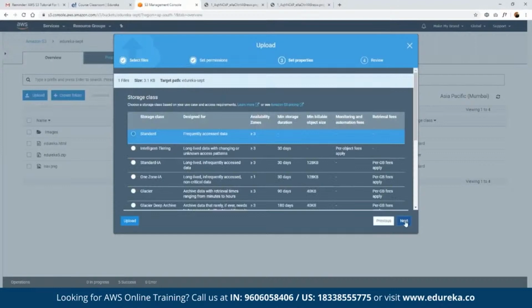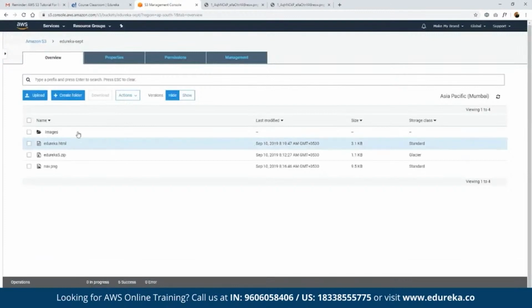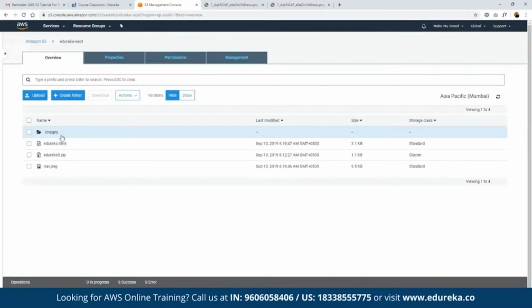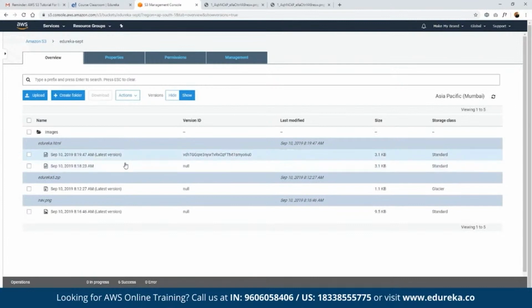Now as you can see here, this file has been uploaded, has been updated, right? And now if we want to see the previous version of the same file that we had uploaded, for seeing that, what we can do here, on top we have an option called versions, right? So after we enable versioning, we'll be seeing this option as a part of our S3 bucket. To see the previous version, we can simply click on show, right? And as you can see here, now we have two versions of Edureka.html. This is the latest version, and this is a previous version that we had uploaded.